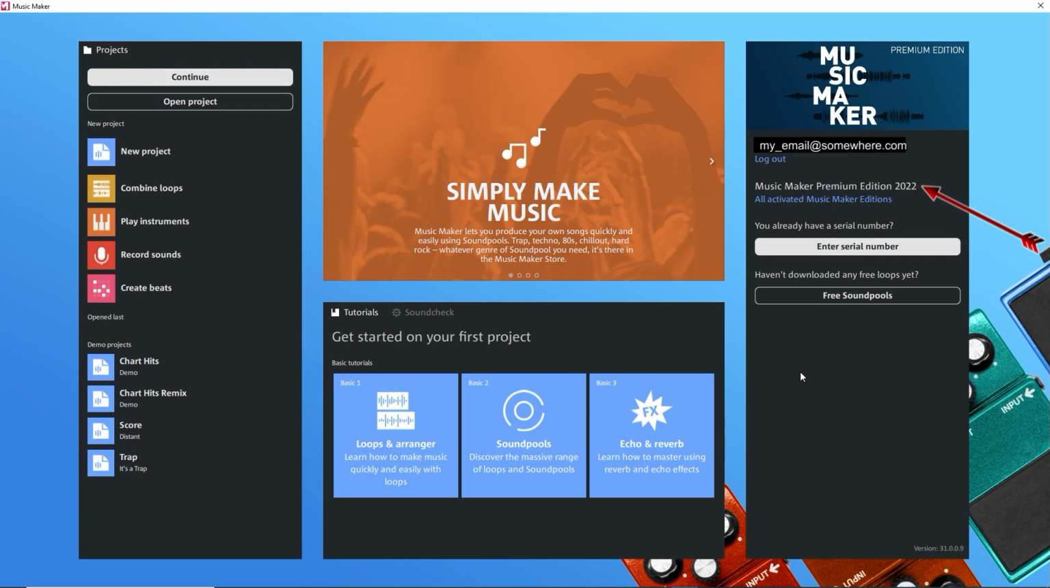I didn't purchase a 2023 edition, but if I had, I could activate it now by entering the serial number that I received. If you did purchase an edition, you only need to install Music Maker 2023 once. If you've already installed it, don't try to install it again. As well, if you've already activated a serial number, do not activate it again.